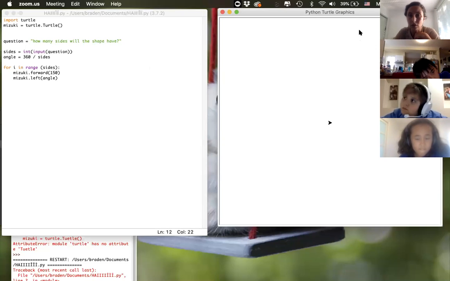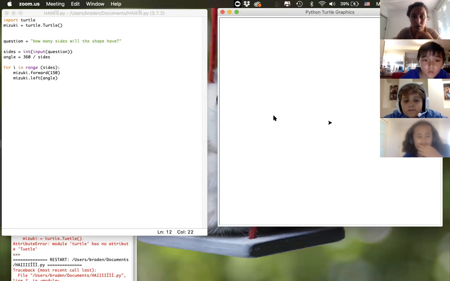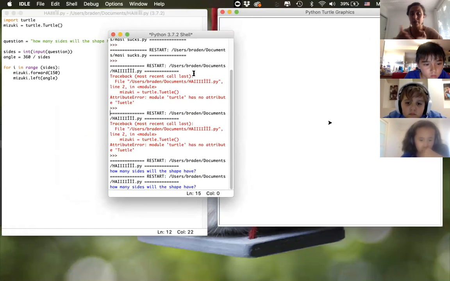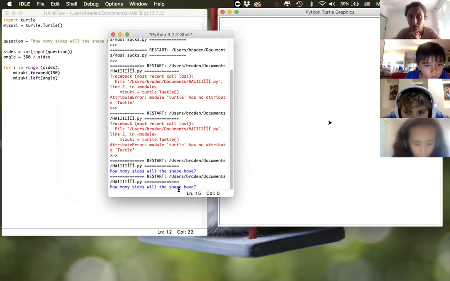Okay, now go through that code. Could you click the code, yeah, here. So it asks you how many sides the shape will have. You need to put the number.